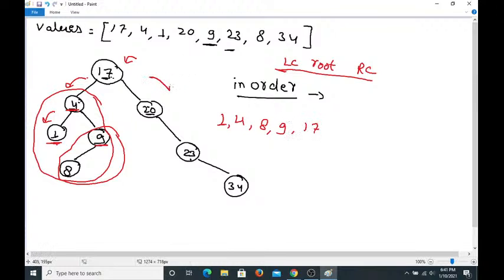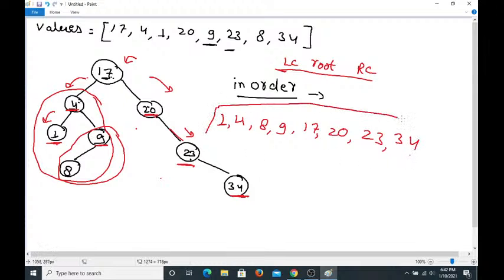Now come back to the right side, again we will follow the same concept. In the right side subtree, first left child then root then right child. For this we don't have a left child, so the left child is null, so we traverse the root, 20, so we write here 20. And again in the right side we have 23, there is no left, so we traverse the root, that is the 23, and then for this we will traverse the right side, and this is the leaf node, so we will write it as it is. And you can see the output is in sorted order.